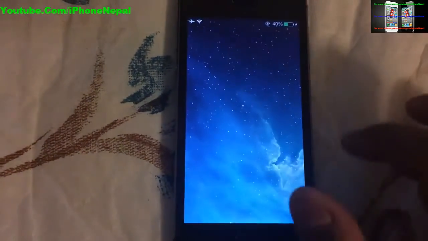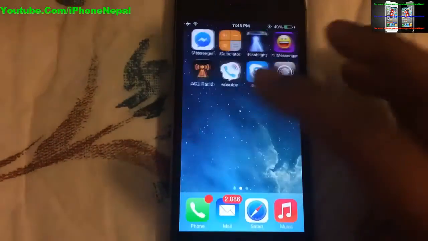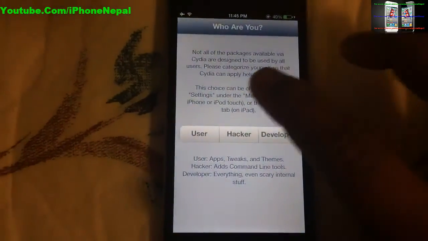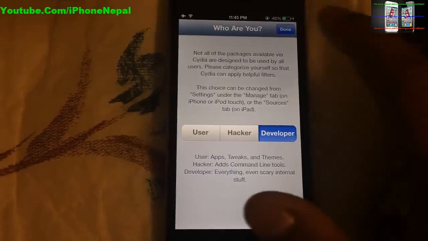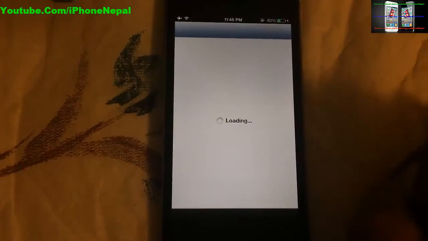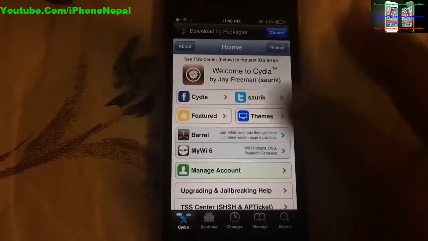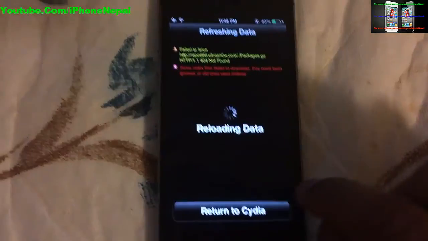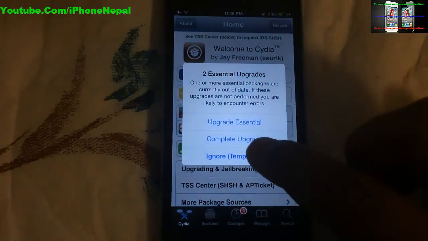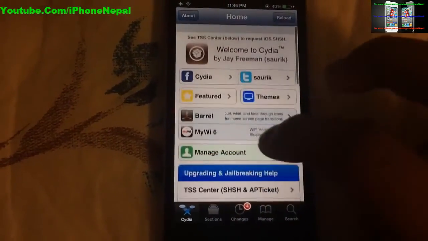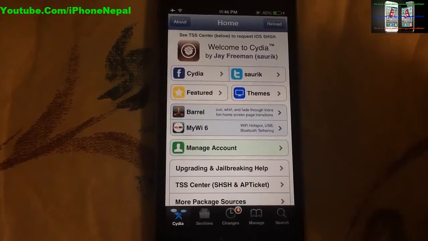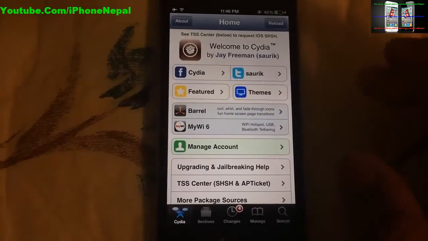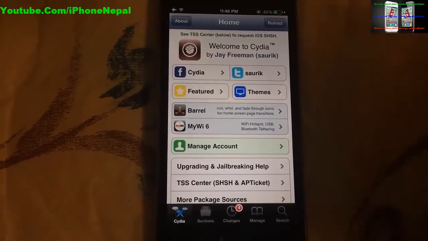Now I'm on the menu screen, so let me go to Cydia and show you it works fully guys. You just have to choose whatever you are. I'm just going to choose developer, so done. You can choose whatever you want, and just click Return to Cydia and Temporarily Ignore, and you can see guys, this is fully working. So yes, this works on any iPhone 5 on iOS 7.